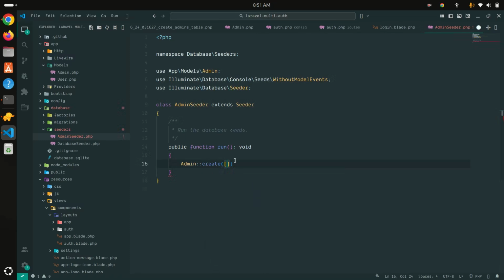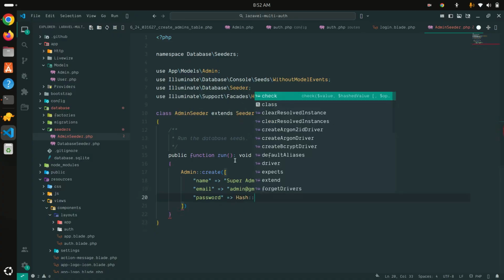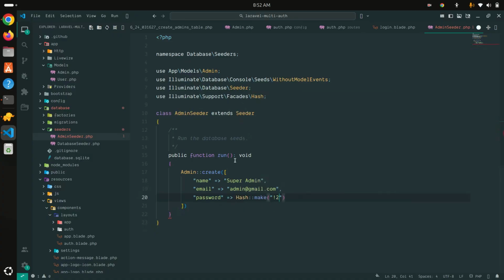For example, I'm going to create one user called super admin. Okay, and then if I say email, the email will be admin@gmail.com, and password, let me set it, and here I will use the hash make password, 3 4 5 6 7 8 9. Okay, and just save it. So that means this is a very simple super admin we will create using the seeder.